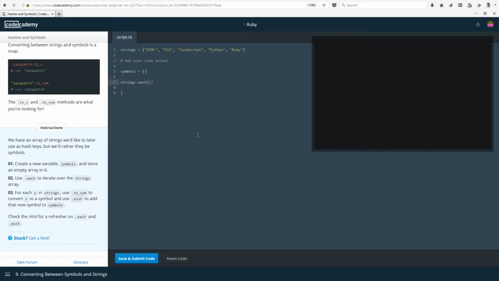Let's put pipe there, and string, I believe, yep, for each s in strings. Use the to_sym to convert s to a symbol, and use .push to add that new symbol to symbols. So this is quite a lot of things for one point, but I will explain it step by step as much as I can. So the main thing is to push all of these new things into symbols, which means we need to do symbols.push, because we're adding all of these.